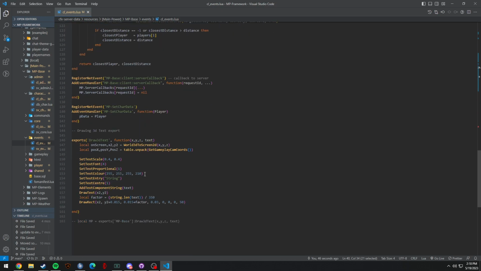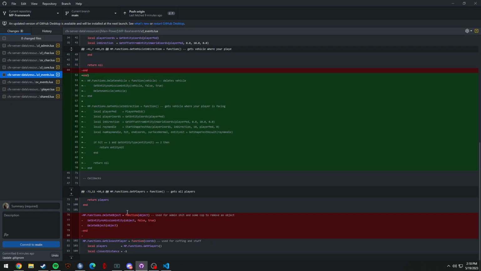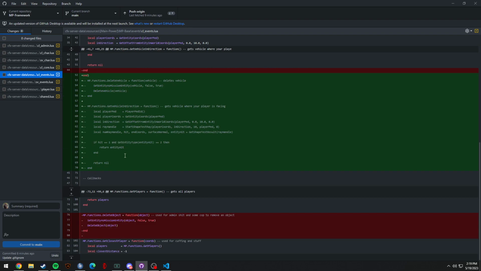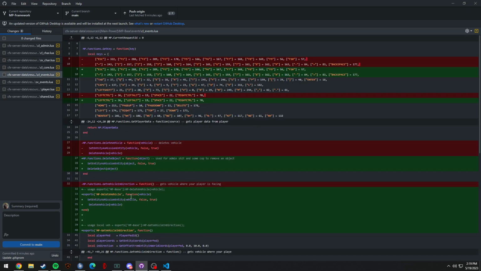So a couple other things. We got a draw 3D text as the export. I believe this wasn't in there last time. Let's see. No, it might have been. Okay, it definitely was. And then we just moved our delete object, which I believe we're going to move these all into one function as well, the delete object and delete vehicle. It's just going to tell if it's a vehicle or object and then just delete it. Make it way easier for everyone.